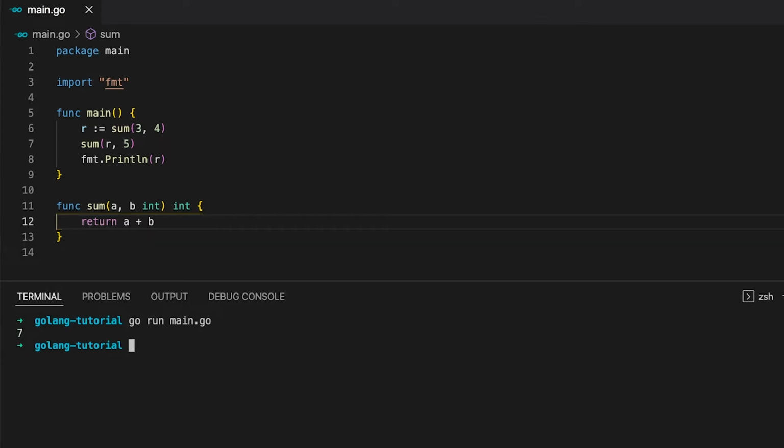That is because we store the result of the first sum call in our result variable r. Then we call the sum again using r and 5, omitting to store the result. This means that the returned value of the sum function will be neglected. And lastly, we print out r, which is still 7 from the first call. If we now store the result of the second sum call in our variable r and run the code again, we can see that now r has the value of 12.